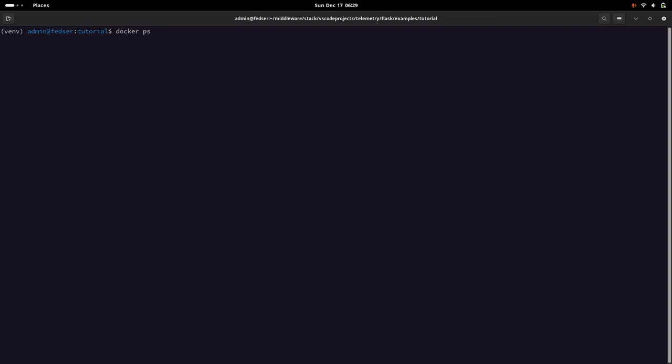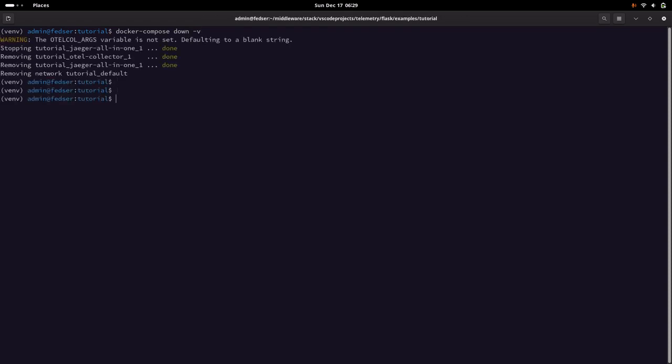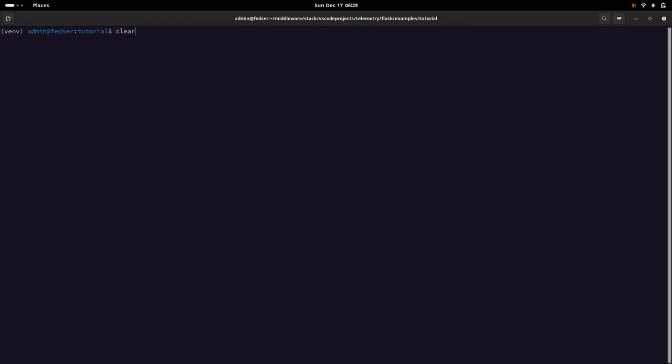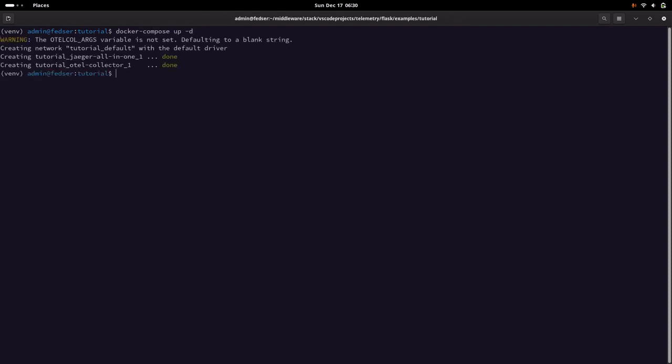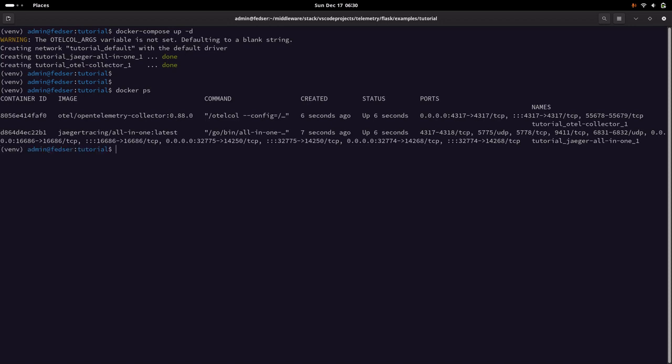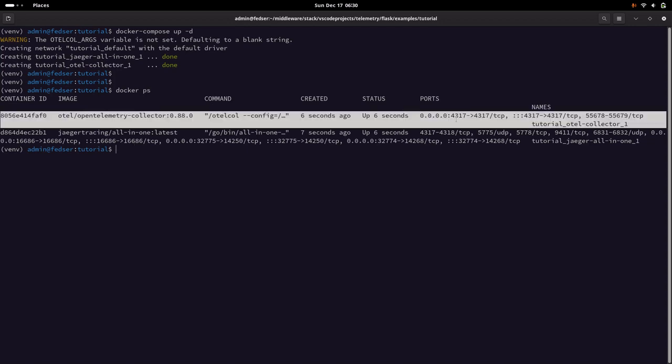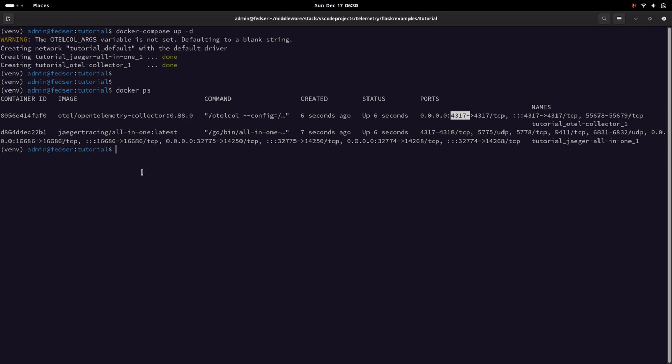Let me bring up the service again. Let me first tear down the services, and now let us bring it up again using Docker Compose up. Okay, now if you look at the Docker services, it should be up and running. So we have the collector that is running, and it is going to listen on 4317, and we have Jaeger, which we will take a look at further in the next steps.